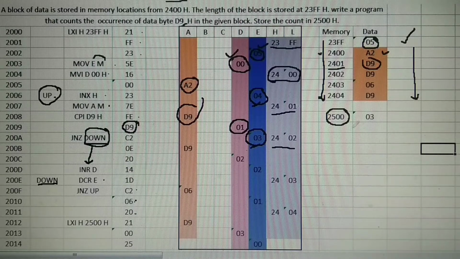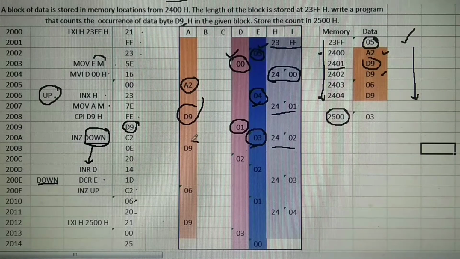Bring the number to the accumulator, from 2402. From here you bring the number D9 to the accumulator. Compare with D9. Both are equal. If not equal, then you have to take the jump, but both are equal. Therefore, execute the next instruction. INR D. Again put one marble in it. It becomes 2. Remove one marble from E. It is 2, not 0.